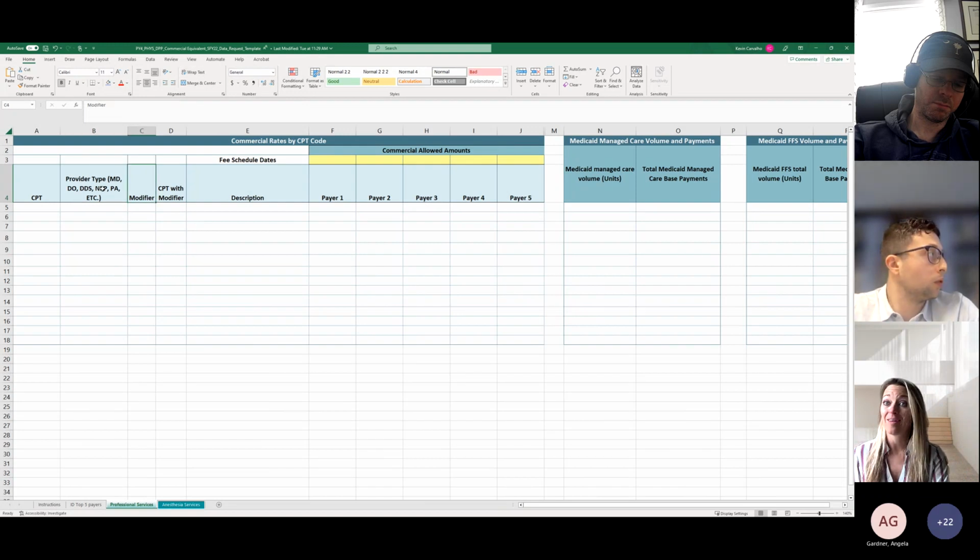Modifier, we absolutely need. These are the billing modifiers that change the rate. If the modifier doesn't change the rate and it's a lot of work, you don't need to put it in there. But that's where we want the modifiers put in. The CPT with modifier, you don't need to do that. It will only take me a second to concatenate those, so you don't have to take the time to fill out that field. Description, no reason for that. We can pull the descriptions ourselves, and we don't really need the description. So again, not a problem.